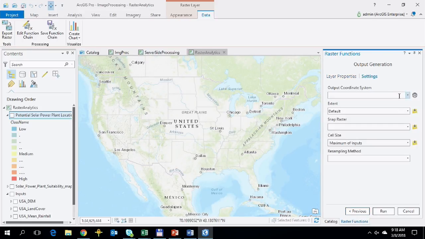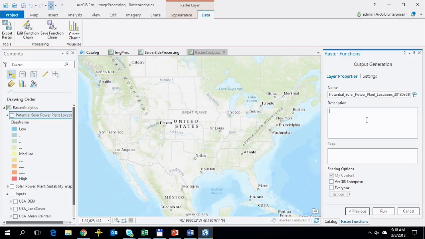You can specify settings, your output coordinate system. Do you want to process the entire data set or a specific area that you're looking at? The cell size and the resampling method. Specify the output description, temp, test, output, test, solar. You can give it a set of tags, and this is very similar to the sharing experience. You can share with everyone or just within your enterprise, run the process.